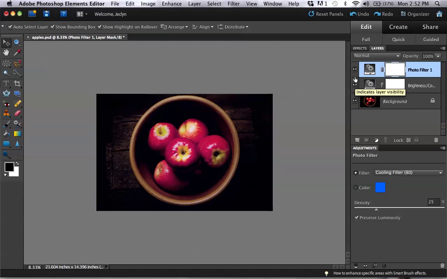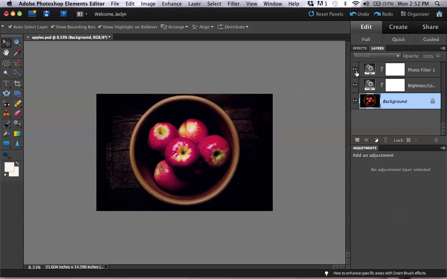These little eyes beside your layers basically say if they're on or off. So in this case, your brightness and your photo filter layers are not on. And now they are, and you can see them changing the background. So if you want to see what your photo looked like before you did the adjustments, you would just click these eyes off, and then to see what they look like with the adjustments, you just click them back on.